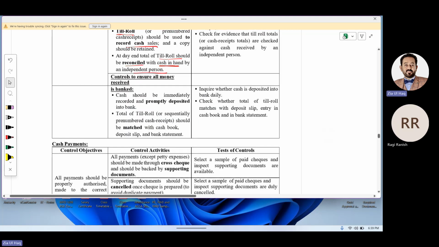What could be the controls over money received into the bank? All the money received should be promptly deposited into the bank. And we should compare the till roll results with the cash deposited into the bank to make sure they are the same. If cash in hand is 100 while the till roll is showing 300, where is the other 200? The 200 should be deposited into the bank, so we can check the deposit slips to see whether 200 has been deposited into the bank or not.